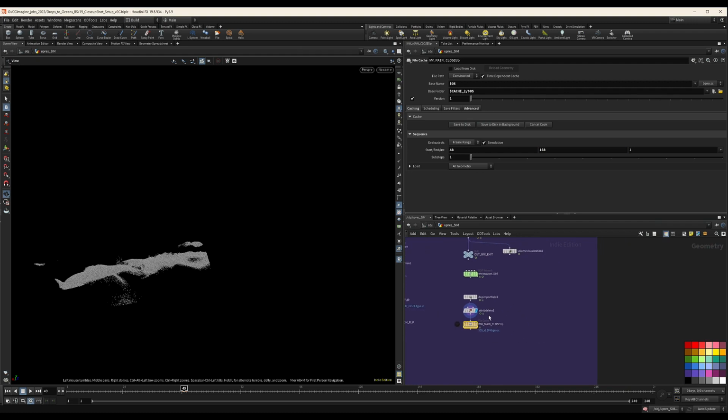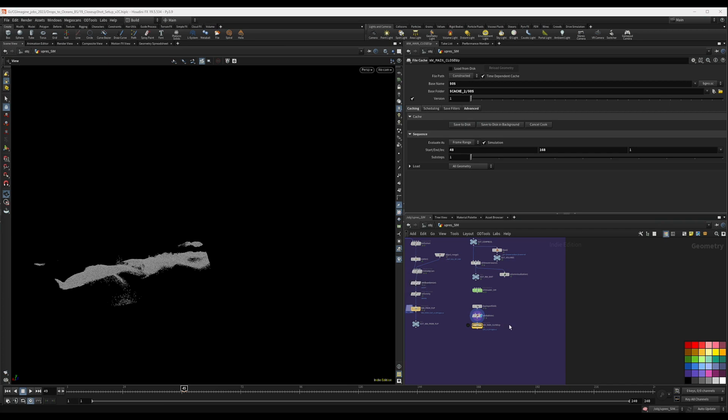That's it. So let's cache this out, and after that we can start working on our boat splashes. The same thing that we did, but we're going to optimize for this shot angle. See you there.